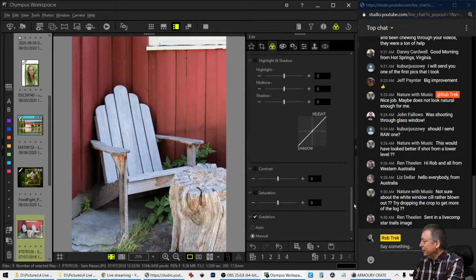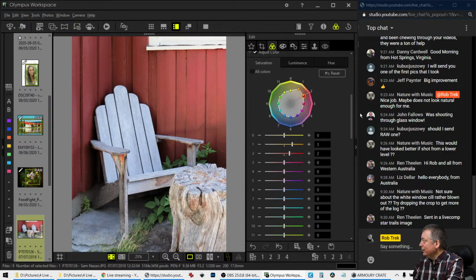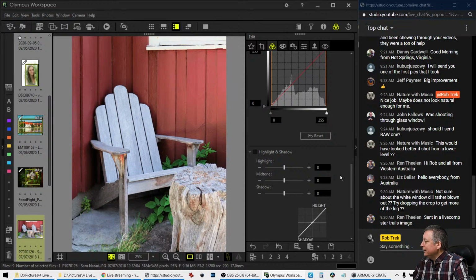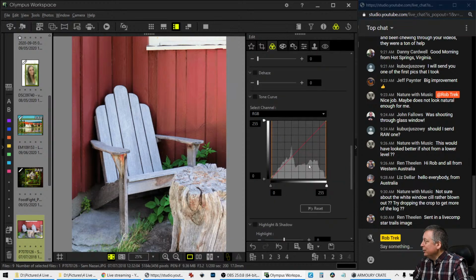All right, now let me go back to the greens. There we go. Back to Mundo, a tiny bit more on the red. And let's work with the tone curve now. Let's see what I can do. Well, let's do a little dehaze.